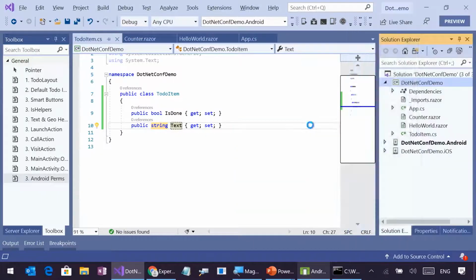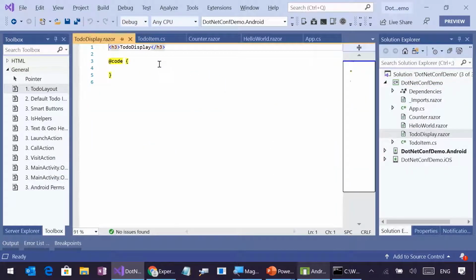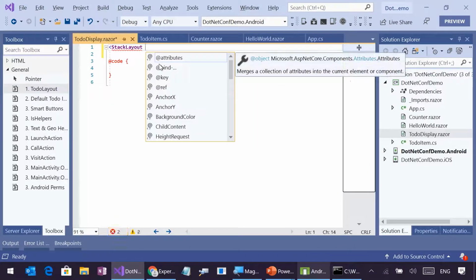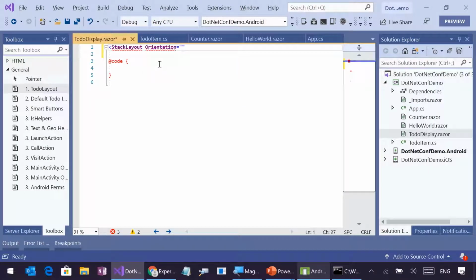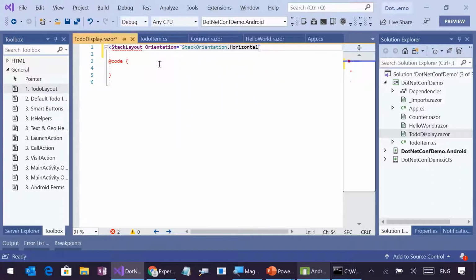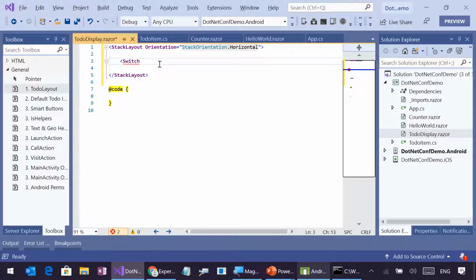So I will add a Razor component. Let's call this ToDoDisplay. Now get rid of the HTML that's in there. So we want another stack. Stack layout is one of the most common types of elements that you see because it's kind of like that div that you have in the HTML world. And so we want a horizontal orientation, and we want a switch. A switch is kind of like a checkbox-ish type of thing that has an IsToggled property.